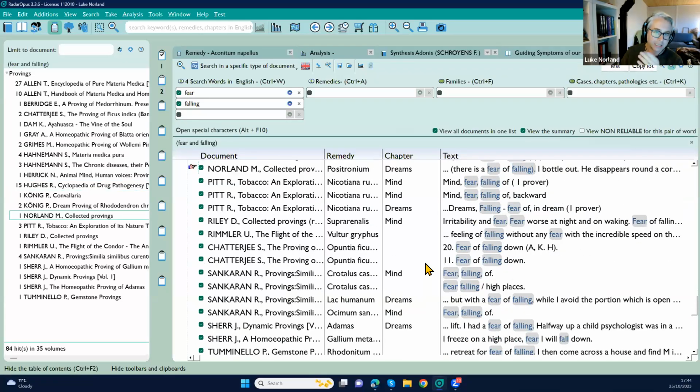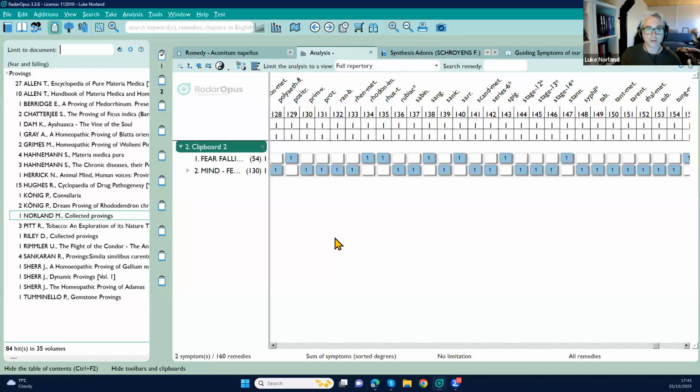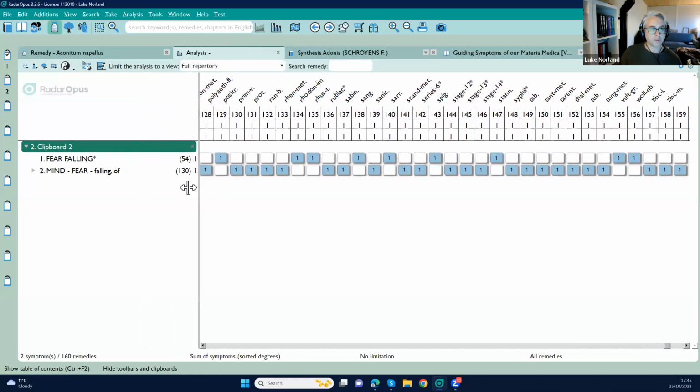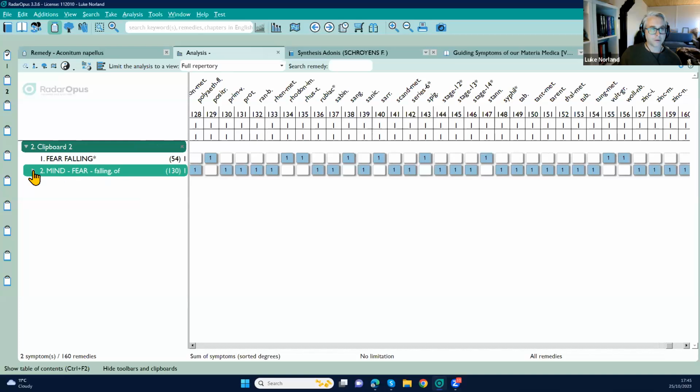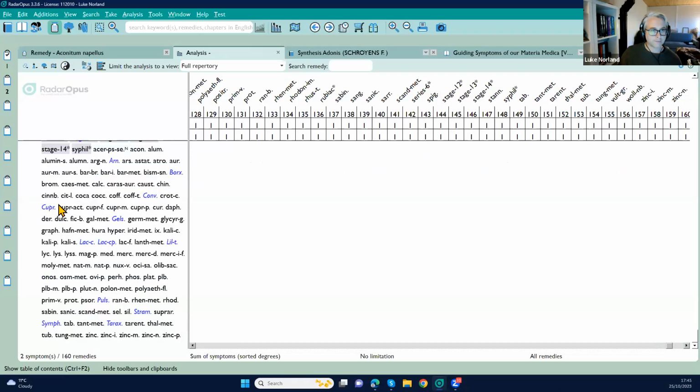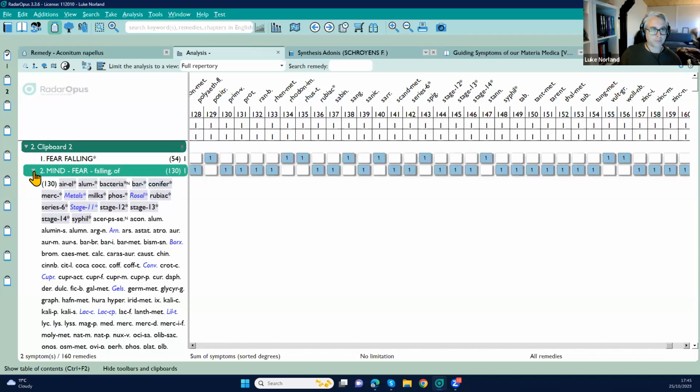So when you're actually getting into making additions to Synthesis, which you can do if you feel like you want to, and if you want to do some work, get in touch with us and we can talk about an interesting project. So you see Positronium is not in Fear of falling in the repertory, but it was found in the proving.